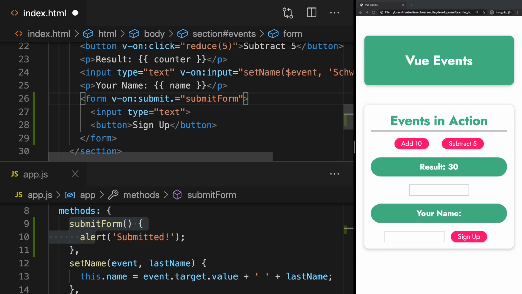Now, there are only a couple of supported modifiers. You can find a full list in the official docs. For example, there is a prevent modifier. And this modifier, which is built into Vue, will prevent the browser default.